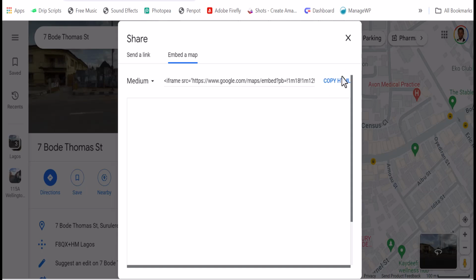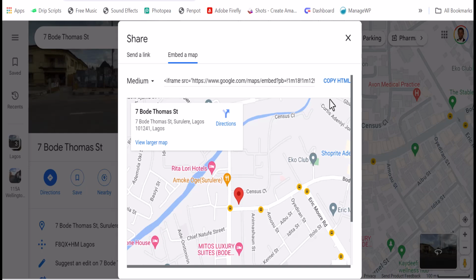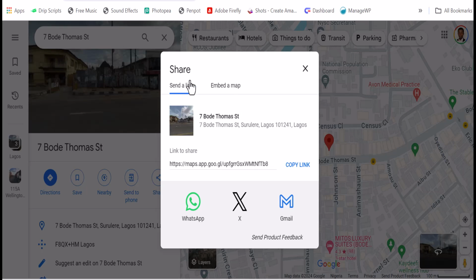So you just copy this HTML code and go to your website, any of the HTML, depending on where you want to add it, possibly on your contact us page. When you embed it on your site, you are going to have exactly this, and people can easily click on this get direction and they will find your location. But now we're interested in the link alone, so we pick on link, then click on copy link.